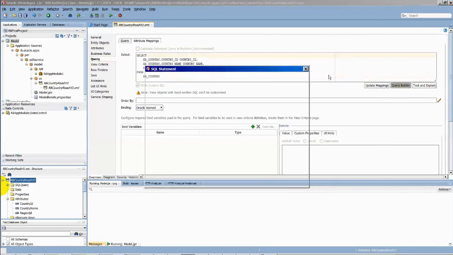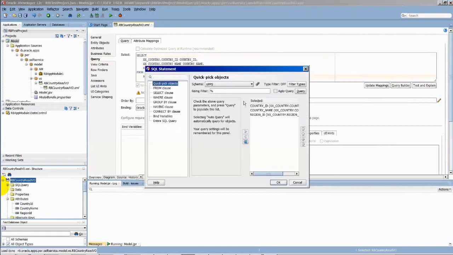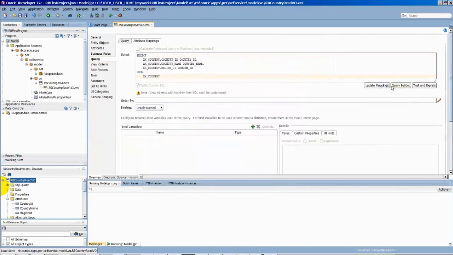If you write a query from the query builder, it already takes care of the syntax, so everything is valid. That's why it's not showing up any results here. We will test it out in our next view object example. And if you want to order by this data, then you can give the order by. By default, it is Oracle named binding.